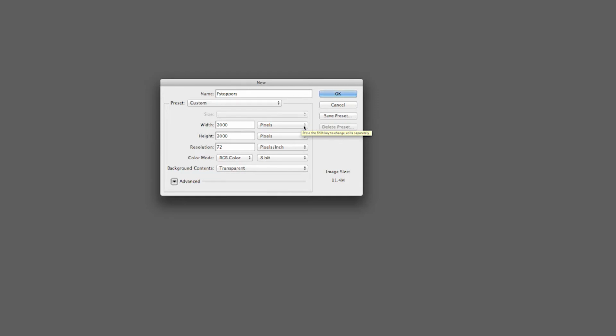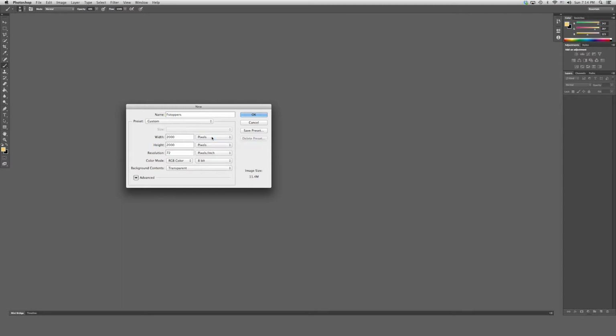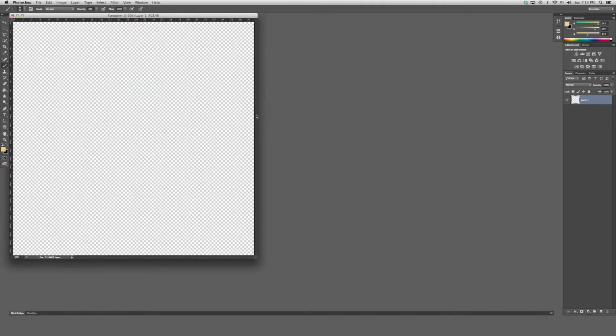Secondly, coming down to the right-hand side, you'll see this little drop-down menu. You could change it to whatever you'd like: inches, centimeters, millimeters, and so forth. This is primarily used for printing if you have images that you want to submit, like 5 by 7s and so forth. But for now, we'll keep it in pixels. Let's go ahead and click OK. And what this does is it brings up this blank document here.